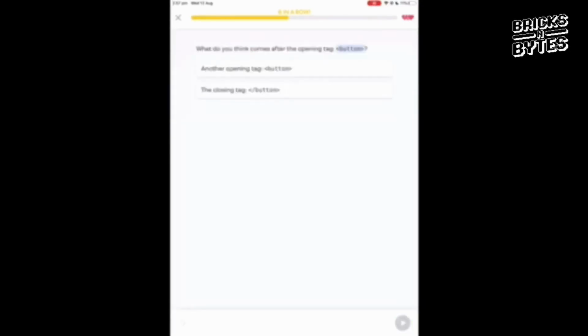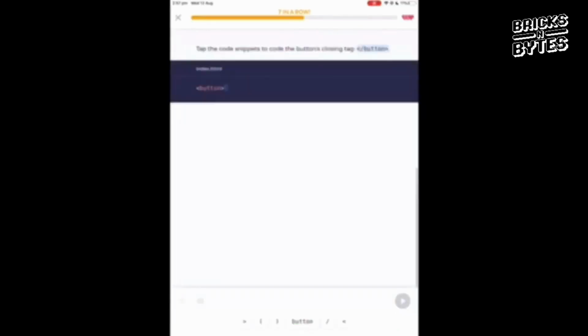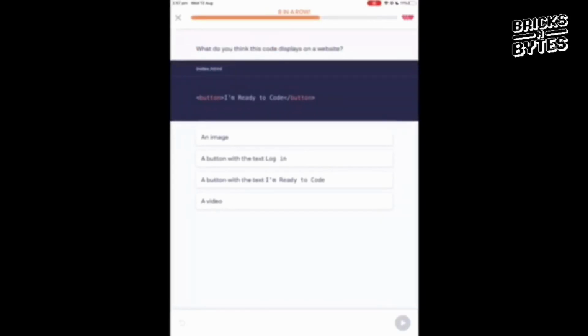And then it's going to keep going and it kind of gets you to make up your own mind about what you think things will be. And then now we learn that there's a closing tag. And so how do we make a closing tag? We just put that / and then button. And so it takes you through step by step and it can be a little bit repetitive, but it really gets it into your brain so that you're able to do it.